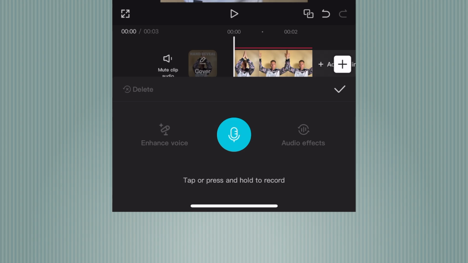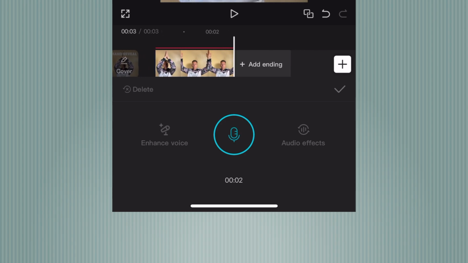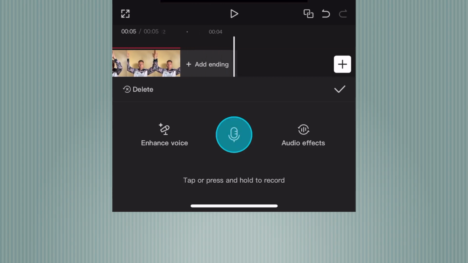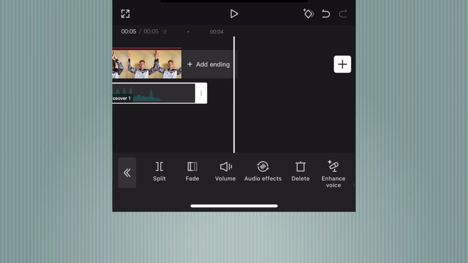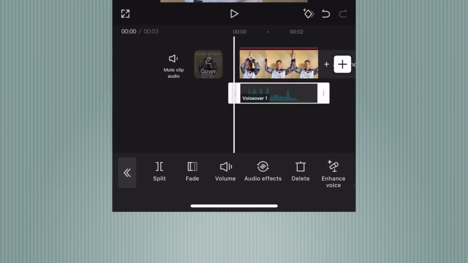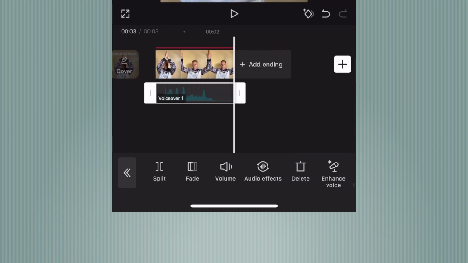That simple. So we press on the microphone, 3, 2, 1. 10, 9, 8, 7, 6, 5, 4, 3, 2, 1. Then we press the microphone again, press on the check mark. We can adjust this to the end of the clip. And if we play this, 10, 9, 8, 7, 6, 5, 4, 3, 2, 1.